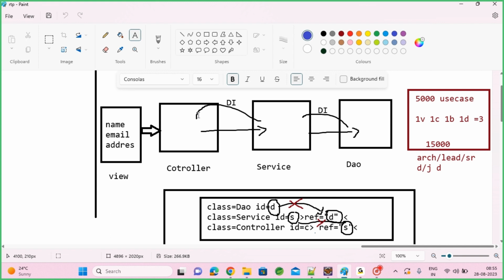Instead I do it manually. This is the manual way, right? This DAO reference we used to pass into service, and the service reference we used to pass into controller. Manually I am doing it. Instead of doing it manually, I can automate this object passing from here to here, that we will learn.